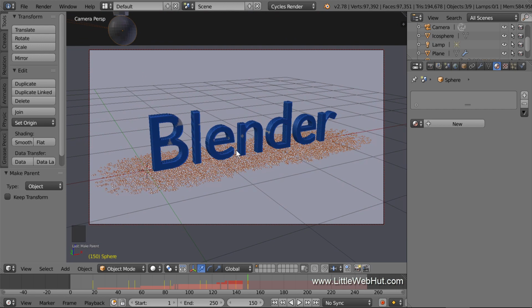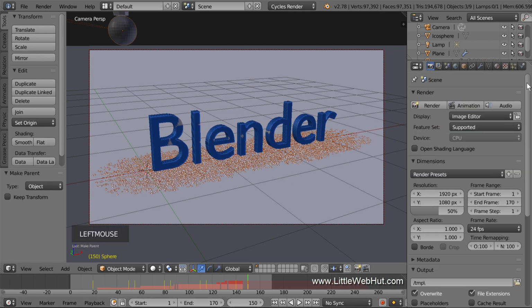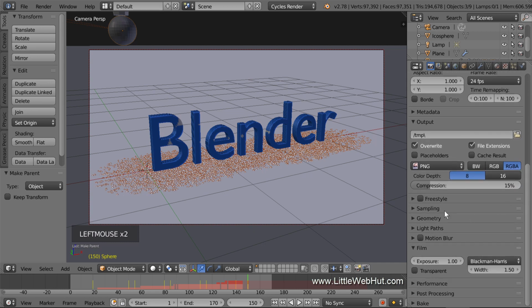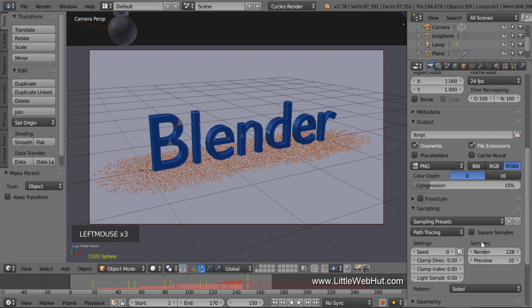Now let's finish setting up the animation. The animation is going to be 170 frames long, so set the end frame value to 170. Now click the Render button and then open the Sampling section. I'm going to set the number of render samples to 50. The larger this value is, the better the final animation will look, but the longer it will take to render.